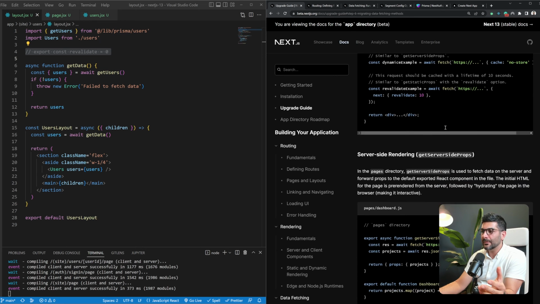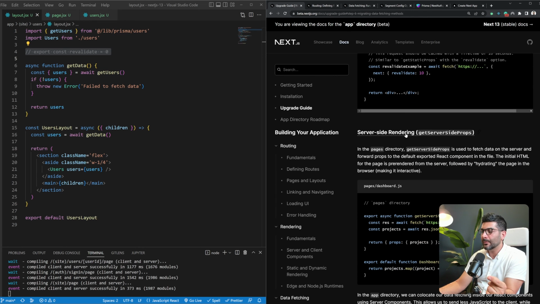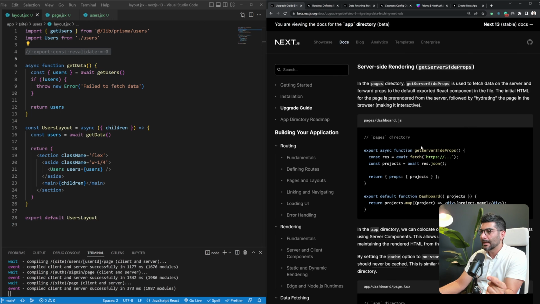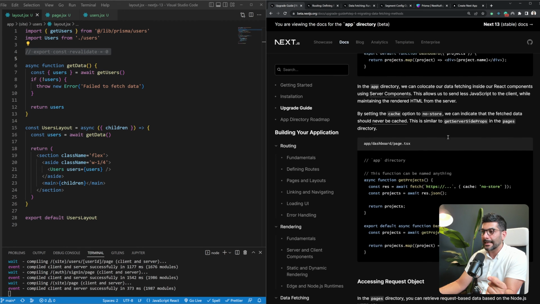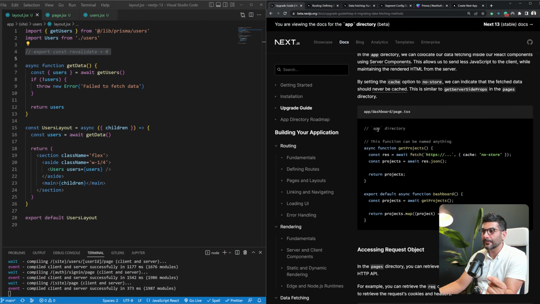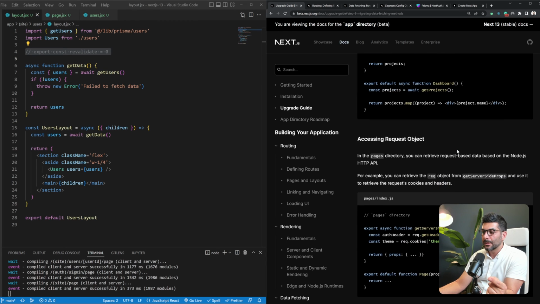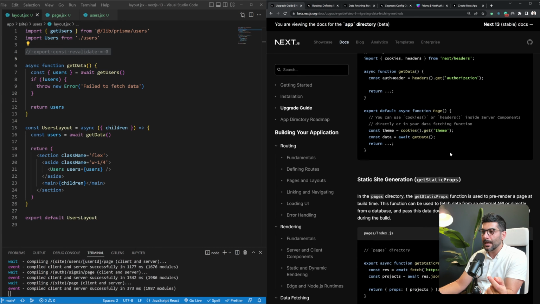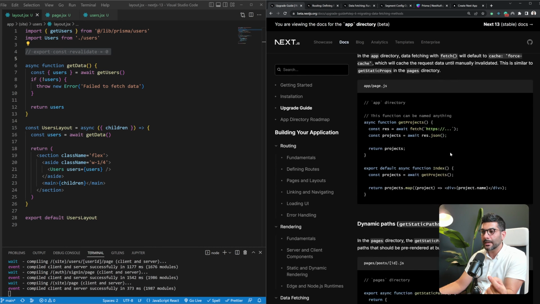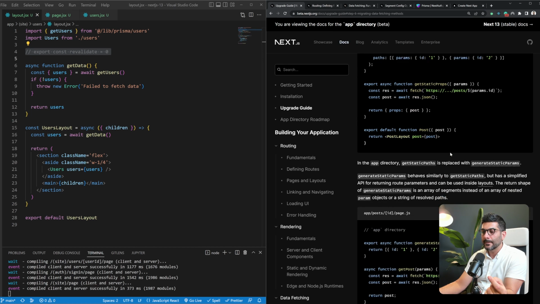So if you continue on the page, you would see examples of server-side rendering, how you would run this in the pages directory inside of getServerSideProps to fetch some data, and how you would do the same thing inside of the app directory by having a specific function, in this case getProjects, calling fetch, but then setting the cache control to no store. And as you scroll down, you will see examples for static site generation, ISR, and more.